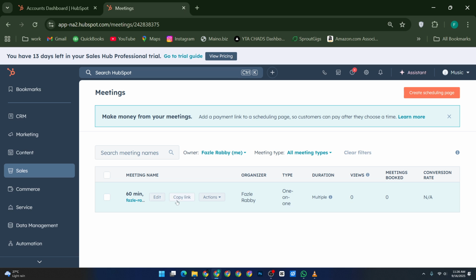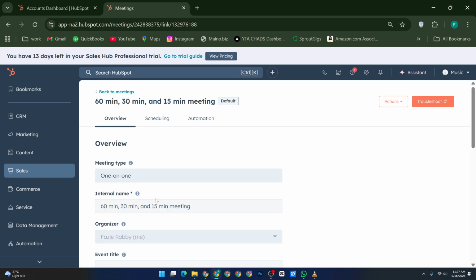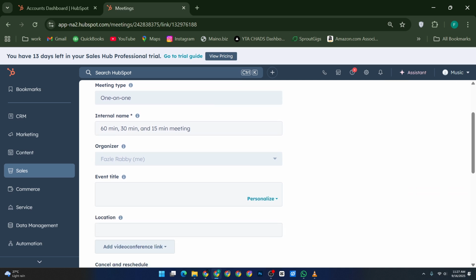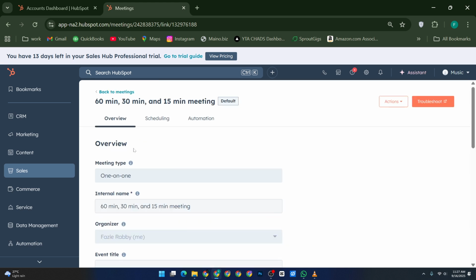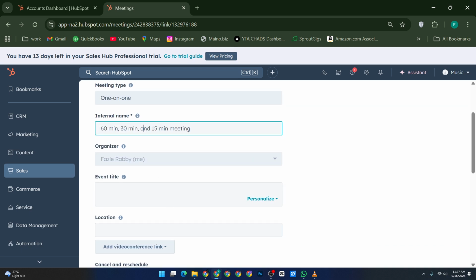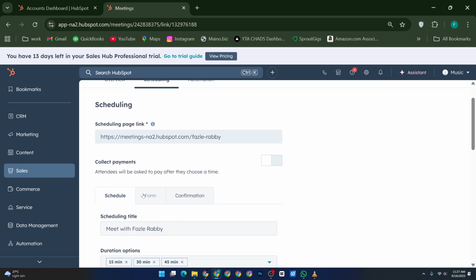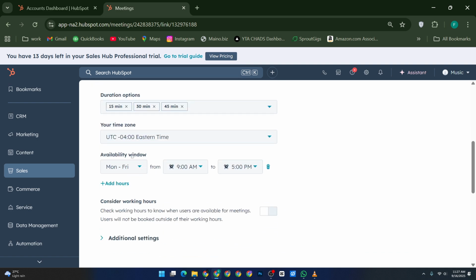Locate the meeting you want to update and click the Edit button next to it. Now, you'll see the reminder customization options. You can adjust the timing of reminders, for example, sending them 1 hour before the meeting or even a day in advance. This flexibility allows you to tailor reminders to fit your audience's schedules and habits.